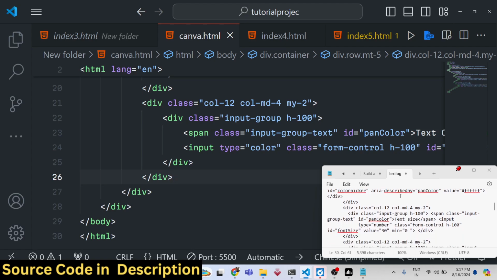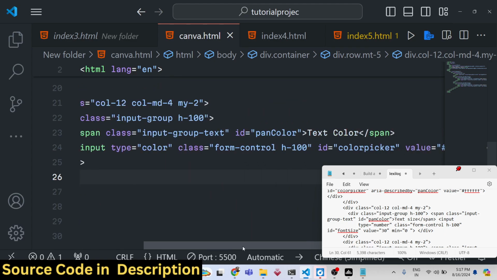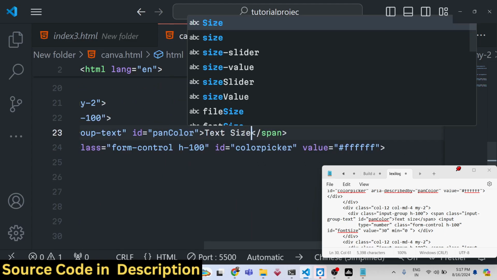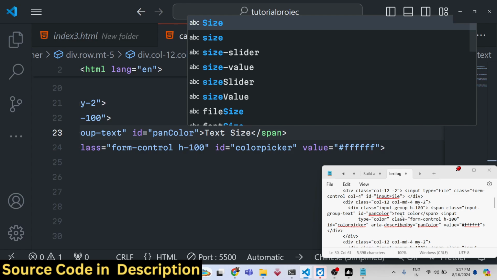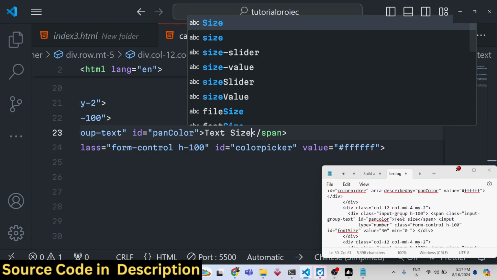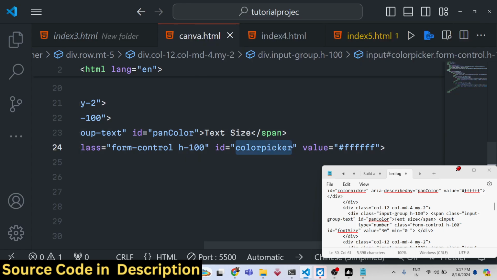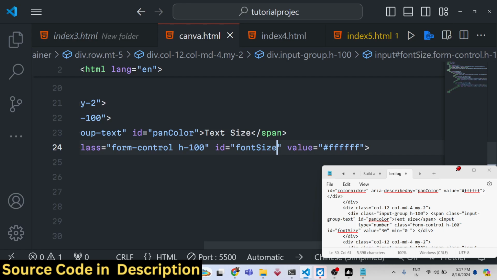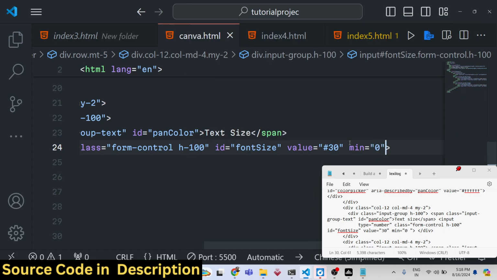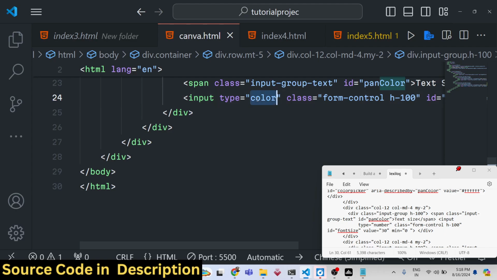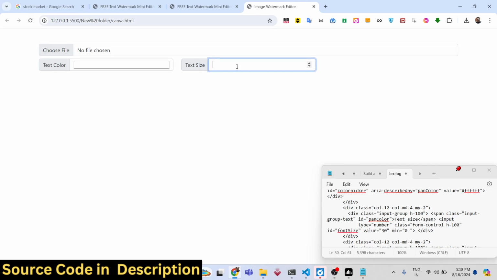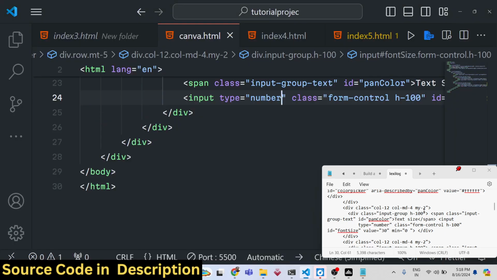So this time, instead of text color, here we will be controlling the size of the text. So you replace it with text size, and after this, here we need to give the ID of fontSize. So the default value will be 30, minimum value will be 0. So input type this time will be number. So now there will be this text field added. Here you can only enter a numeric value, so you can control the size of the text.